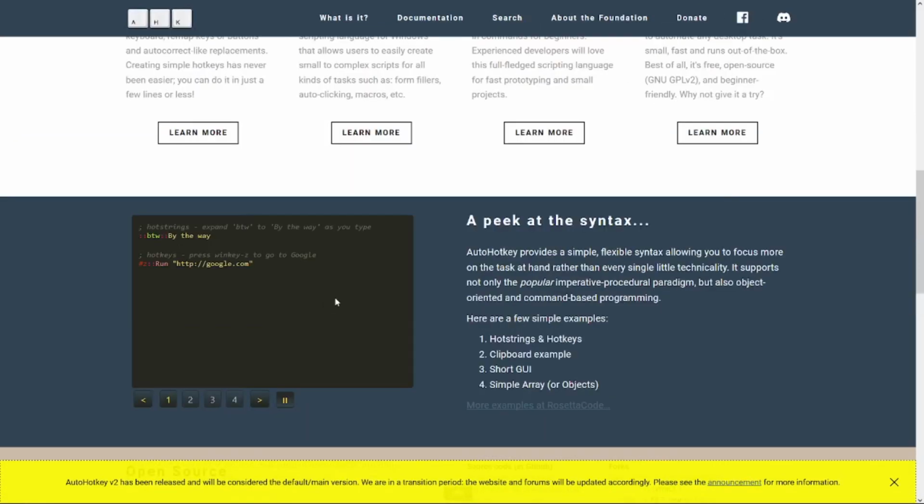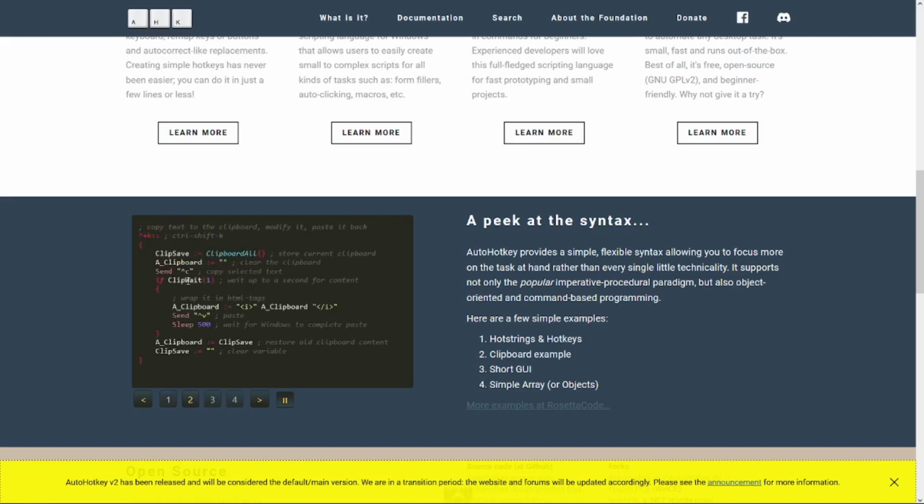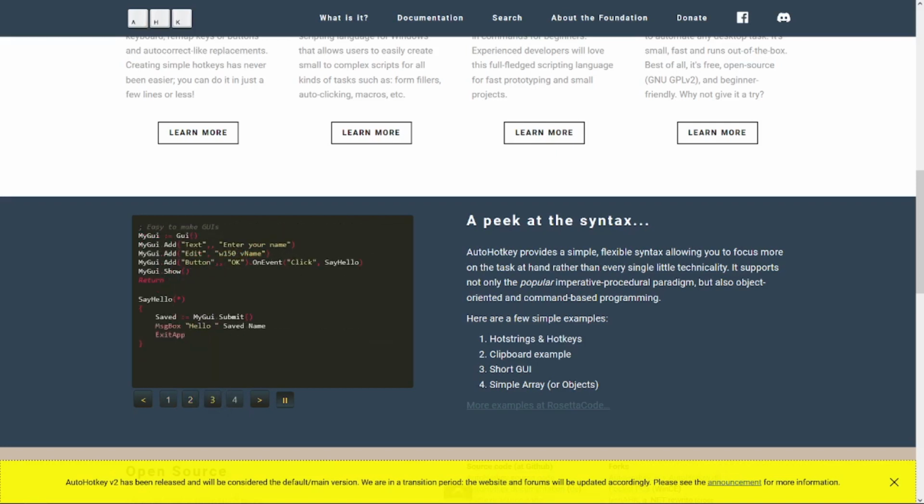So here you can see how easy it is to set up hotkeys or hotstrings and execute commands with Run. Here's another example where you can get and set the contents of the clipboard and send keystrokes very easily. You can also interact with the script by creating graphical user interfaces, which is a built-in feature of the language. Very useful to configure your scripts.